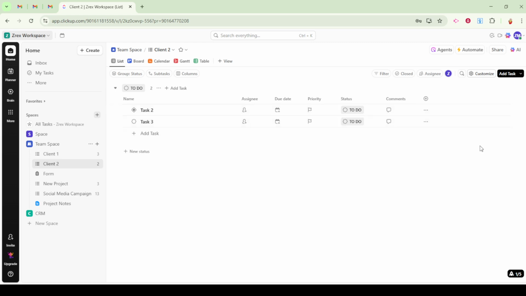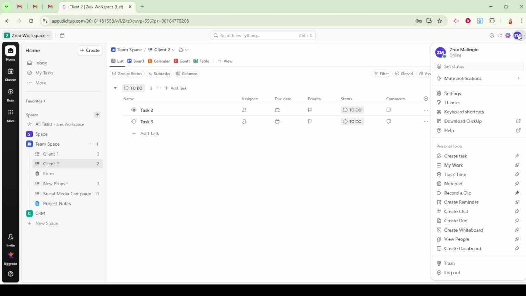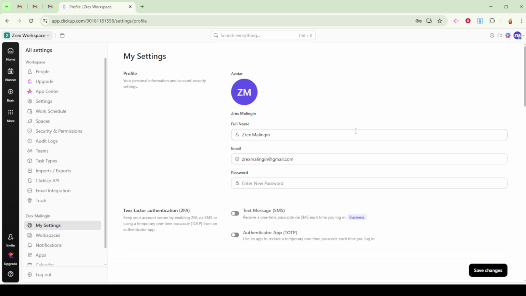Go to the top right corner of the ClickUp interface. You should see your profile avatar there, which might display your initials or your current picture. Click on that avatar and a menu will appear. From this menu, navigate to Settings and then select My Settings. This will direct you to the area where you can make personal adjustments to your ClickUp account.